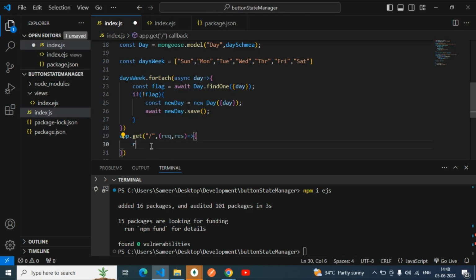And now here we can do one thing. Let's query the database for days, all the days, and we'll pass it into the index.ejs. Okay, so const days, it's going to be day.find. It's going to look for all the days. Also, we'll wait for it to fetch all the results.